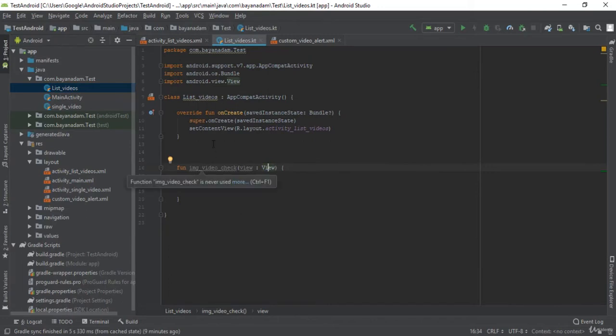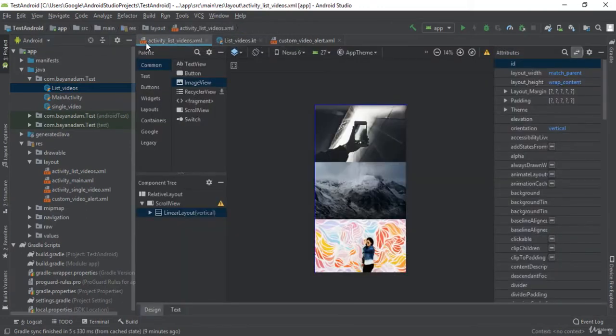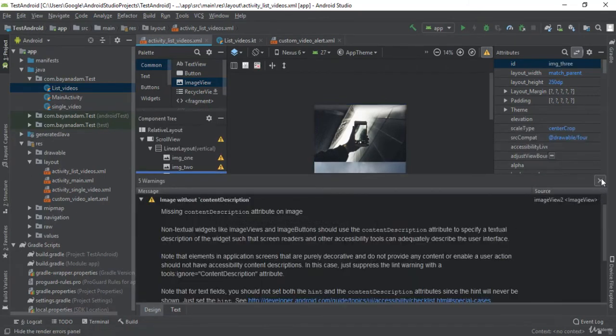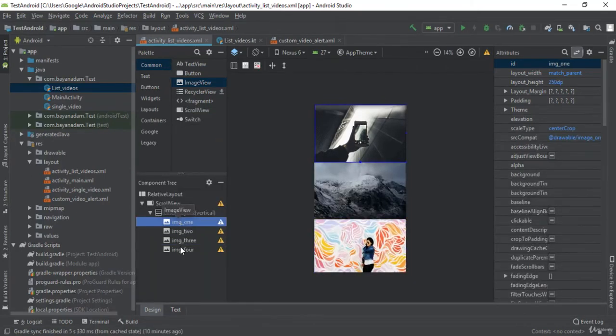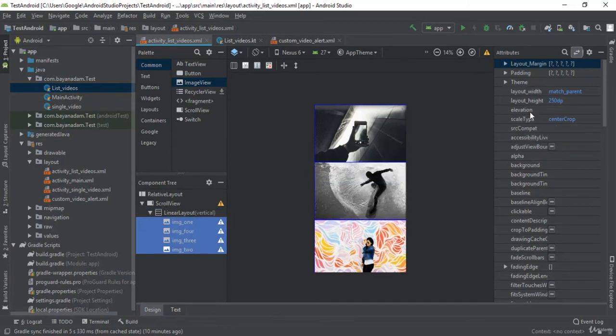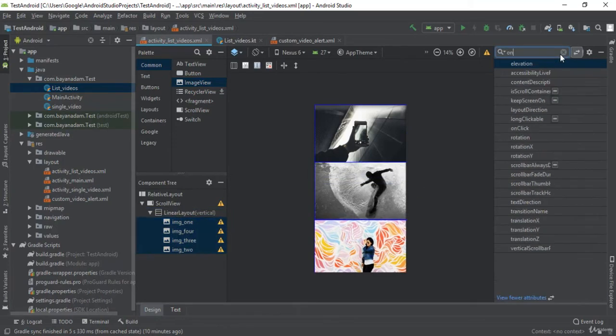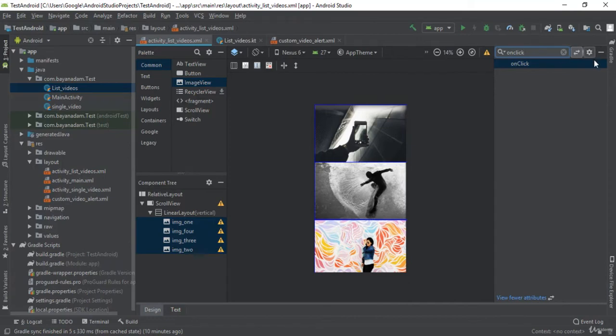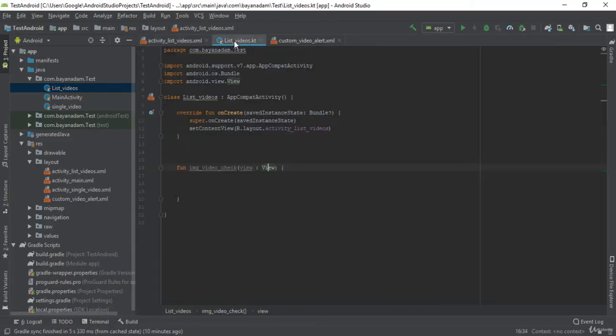Now I'm going to go back inside my list videos and select all the images. I'm going to search for the onClick property and choose my method here, image_video_check. That means once the user clicks on any image, this method will get executed. That's why I passed it this view, because I want to call this method on a certain view, in this case our image view.